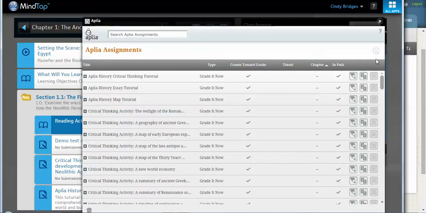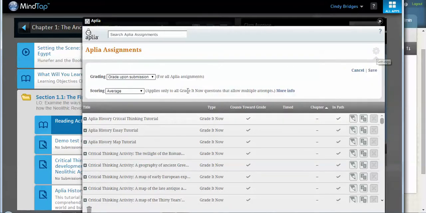The first thing that I suggest you do is go up to this little gearbox at the top. And in the Applia assignments, the students can get 3 attempts. Okay, and I suggest that you select keep the highest.